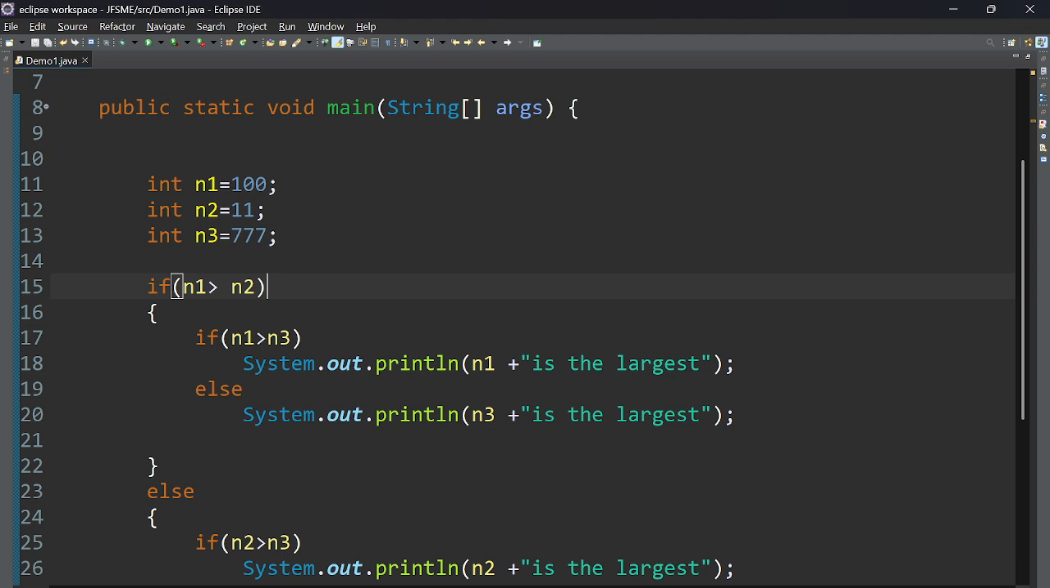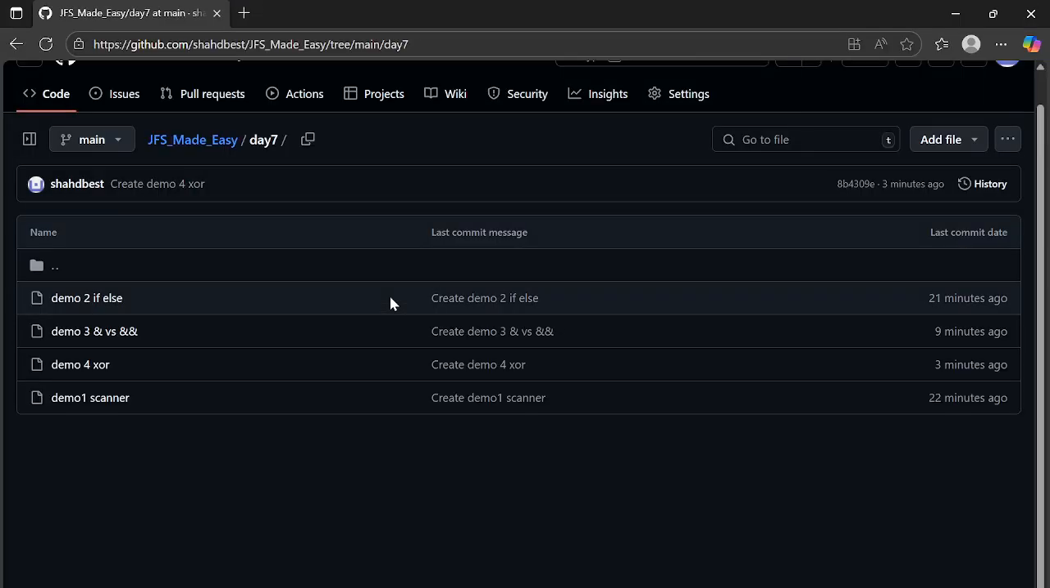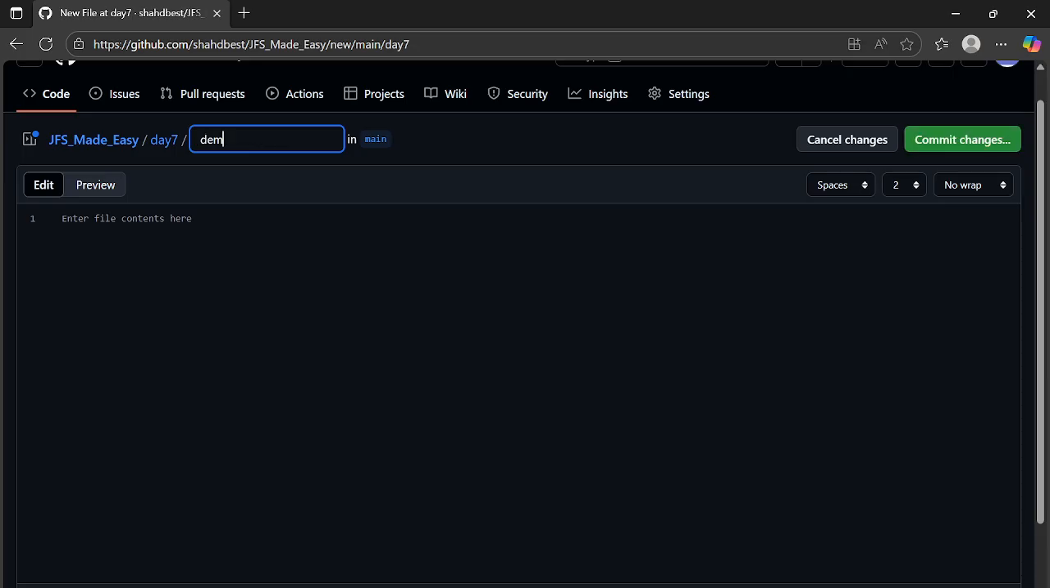The basic idea is I could have done this with comparison, like whether n1 is greater than n2 and n1 is greater than n3 or not. Even that can be done. This is just to show you that we can even perform nesting of if else. That means an if else can be created within an if else as well. Only to give you that, I have given you this example, or else the same thing can be done in various different ways. So I'll add one more demo, that is demo 5. Nested if else.